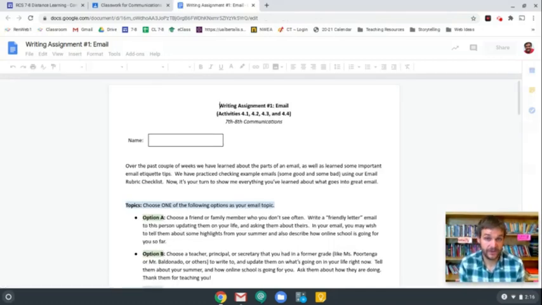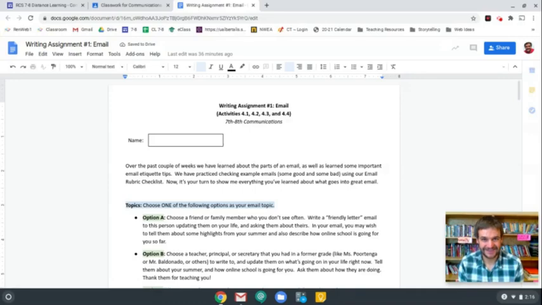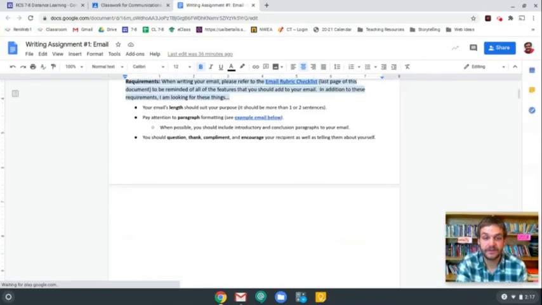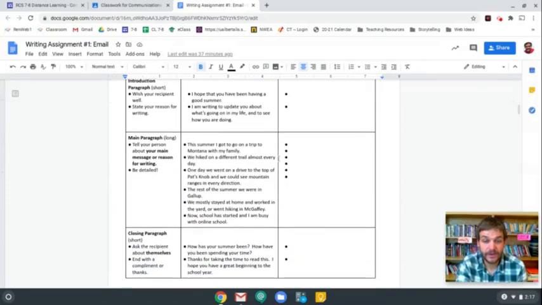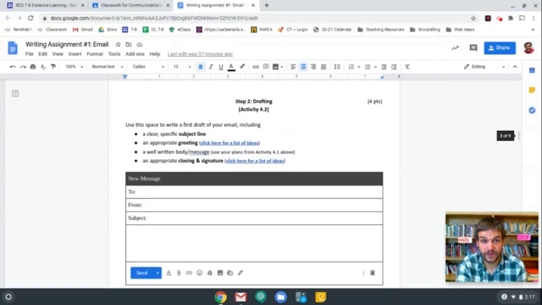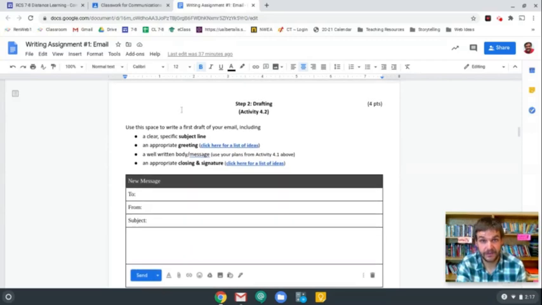All right, so yesterday, or whenever you did Activity 4.1, you completed Step 1 of this document, which was the planning section. So what I'm going to do now is go down here to the drafting. This is the third page of your document, the drafting step. And a draft just means an attempt. It means a written out version of your document. And so we're going to just write a rough draft today.